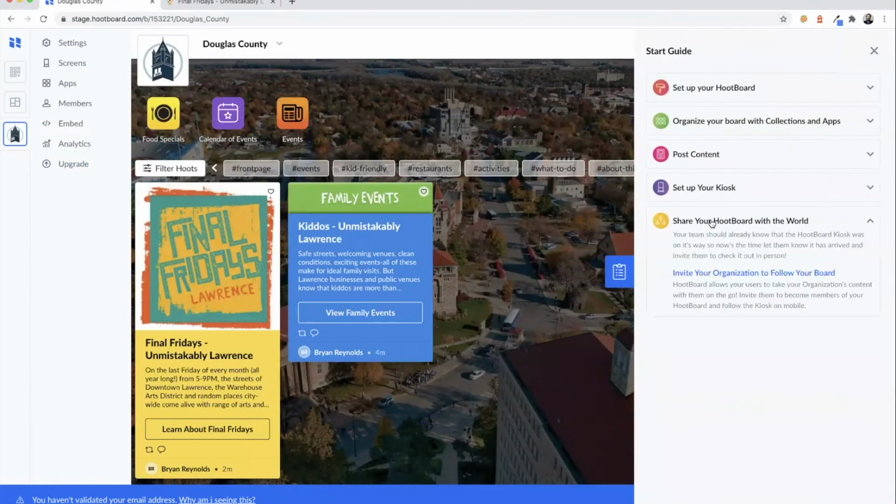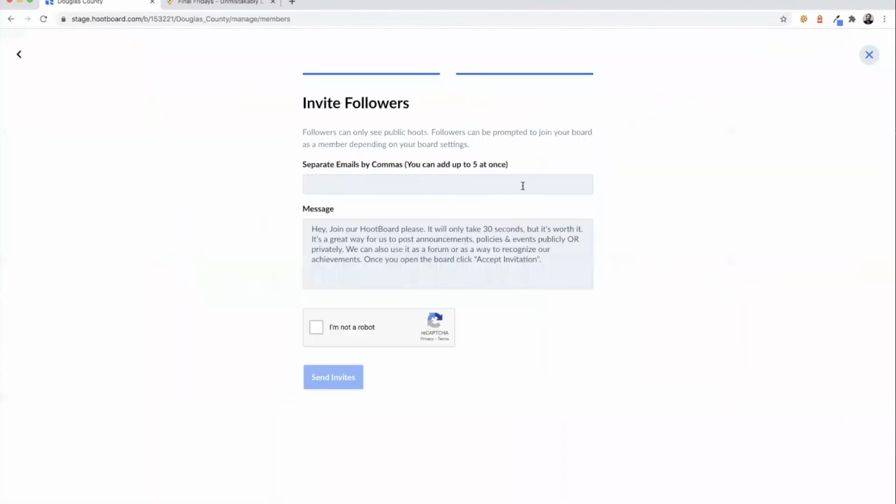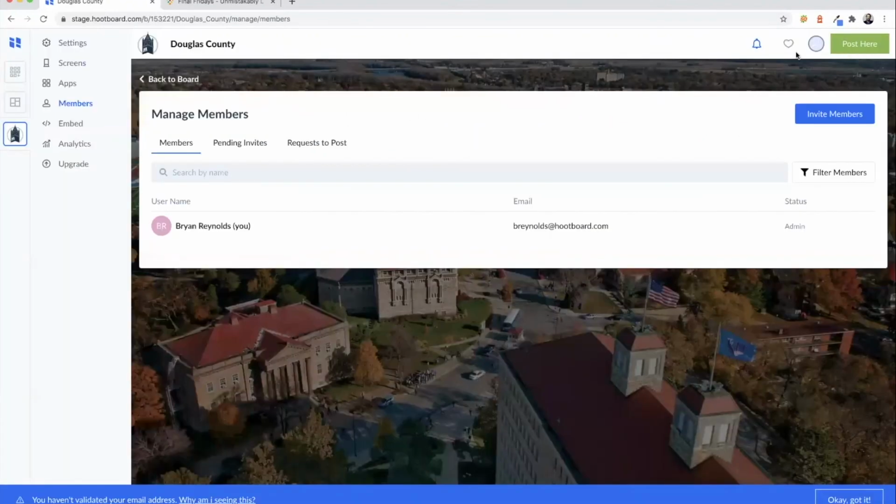And next, you can share your HootBoard with your email contacts. This is a great way to get the word out that you are using a HootBoard to share your content. You can invite followers here. You can even add a specific message to your contacts. Invite them to share with their contacts as well to help get the word out.